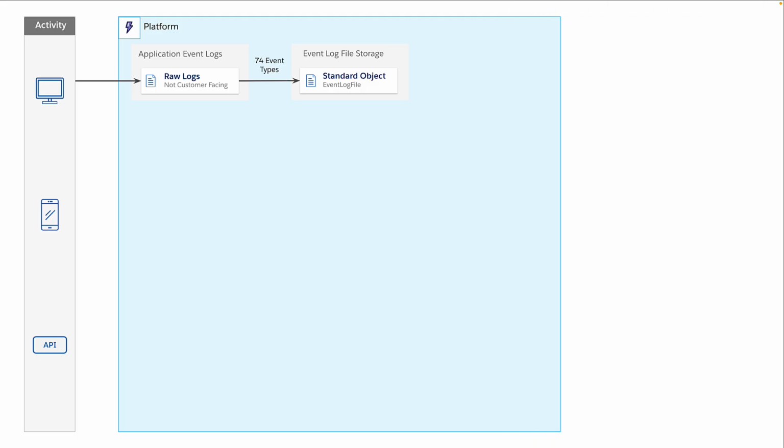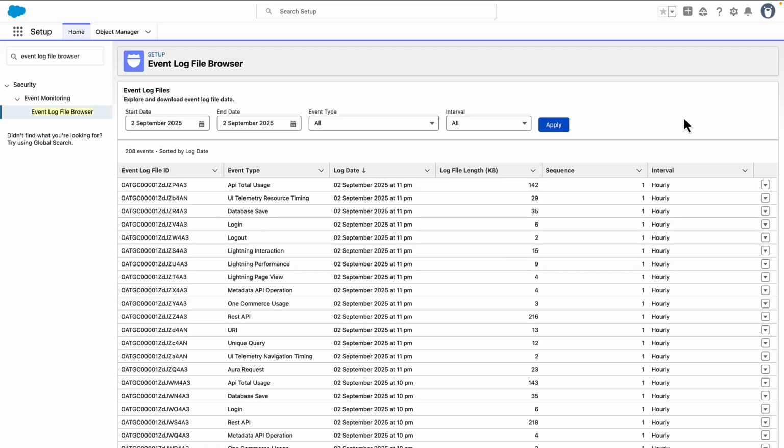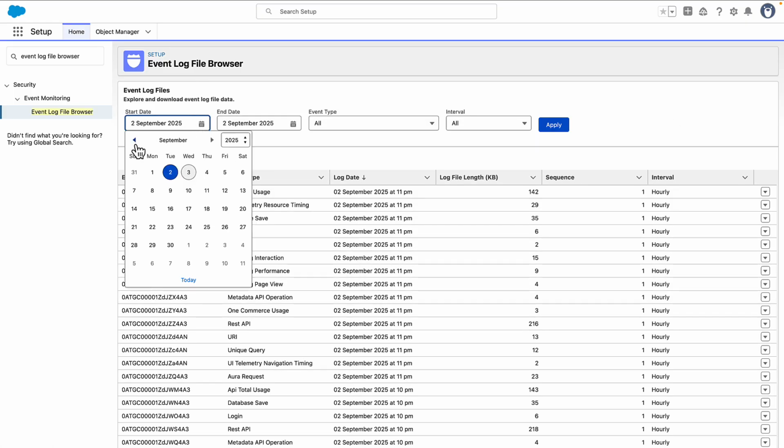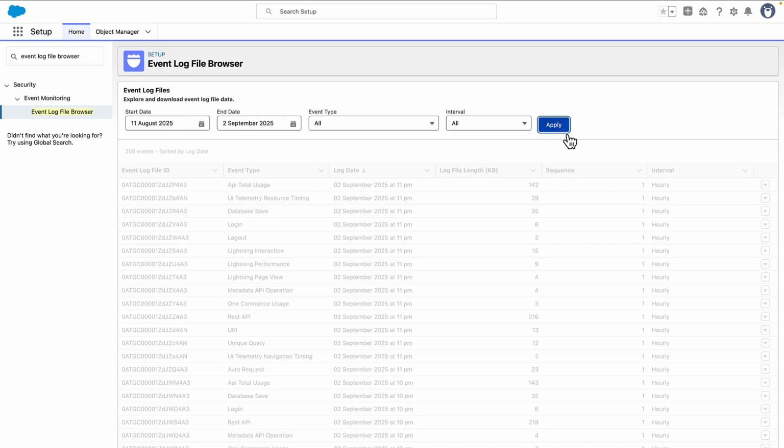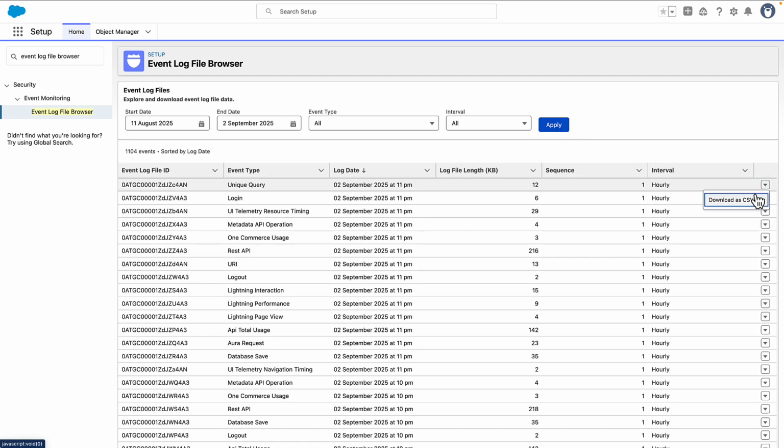Now, this process is asynchronous and operates in batch mode, copying events hourly and daily, and Salesforce stores these logs for up to 1 year. To get access to the event log files, you can use APIs, or the handy event log file browser from your setup menu. Just filter based on the date range and event types, and then download the corresponding CSV file.